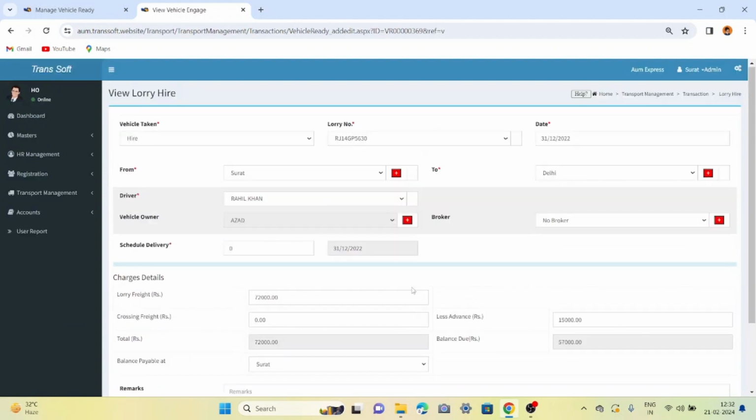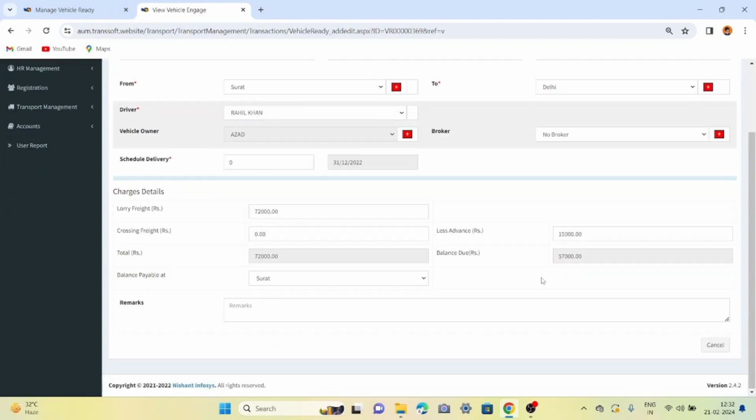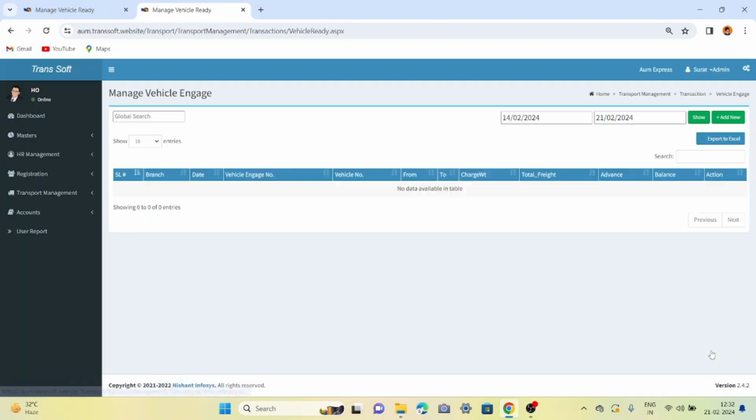So if you click on view button, you will be able to view all of the details of the vehicle that has been hired, or the vehicle that has been engaged in this format. Going back, we just click on cancel. We'll go back over here.